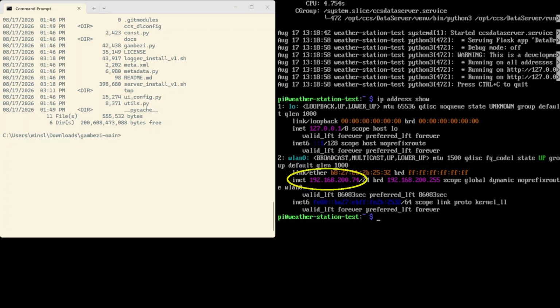On my Raspberry Pi, it is 192.168.200.74. Your situation may be different. You might have a different subnet, like 10.10.10. Or you might have just an IPv6 address. I'm not going to go into great depth here. If you see something different on your Pi, you may have to do some research.